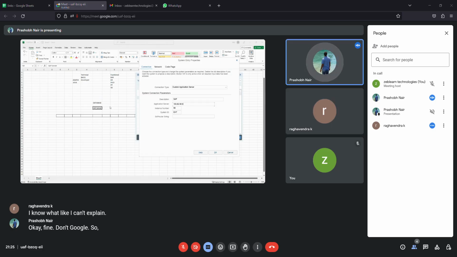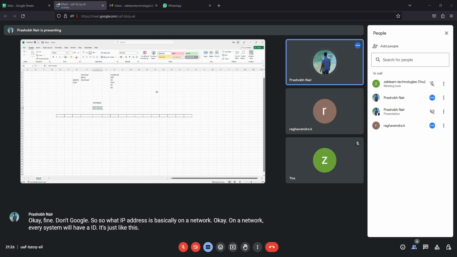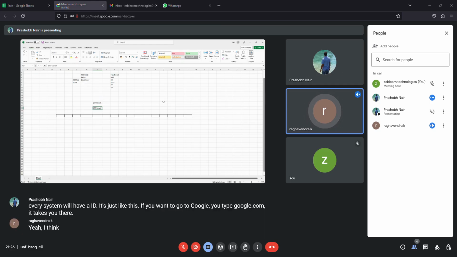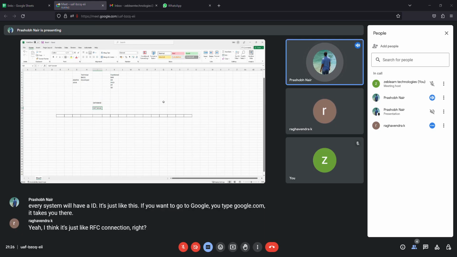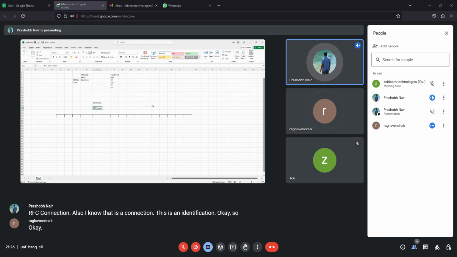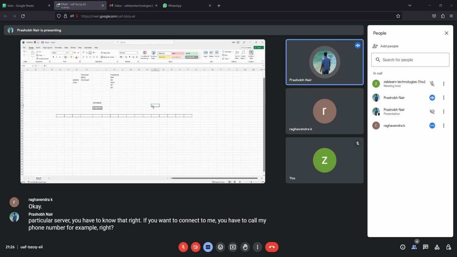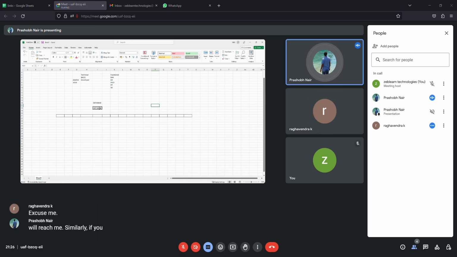So, an IP address is basically on a network. On a network, every system will have an ID. It's just like this: if you want to go to Google, you type google.com, and it takes you there. Yeah, I think it's just like an RFC connection, right? RFC connection also, no, that is a connection. This is an identification. So if you want to connect to a particular server, you have to know that, right? If you want to connect to me, you have to call my phone number, for example. You have to dial my number, then you will reach me. Similarly, if you want to reach a server, it has a number assigned to it, and that number is the IP number.